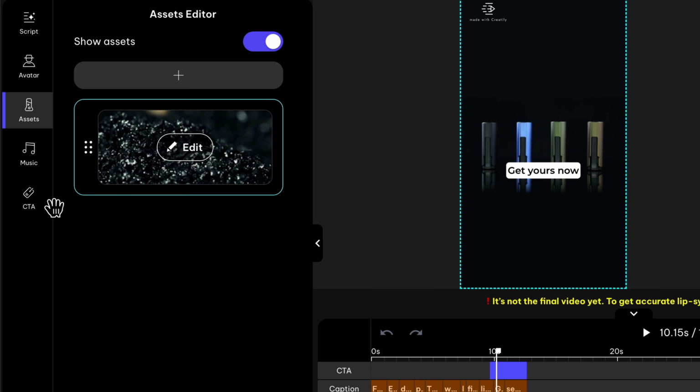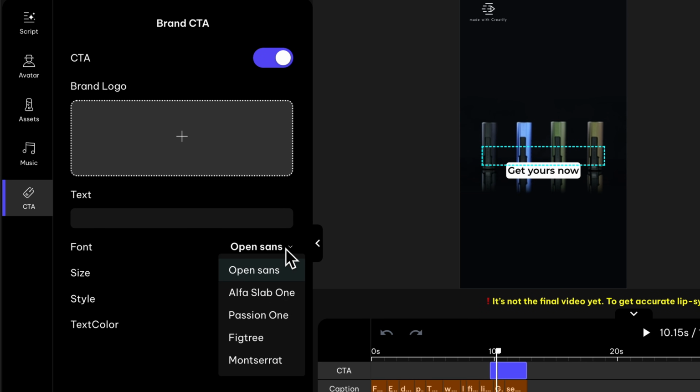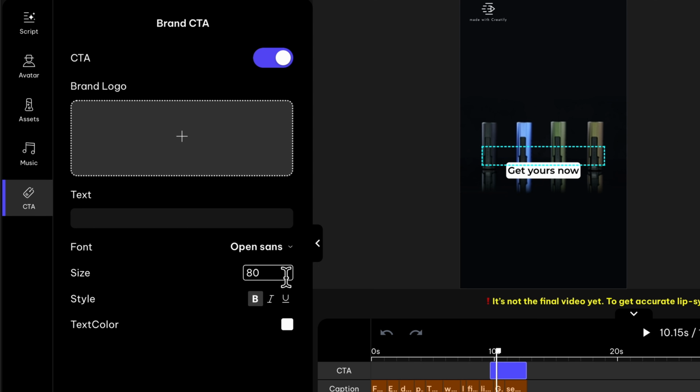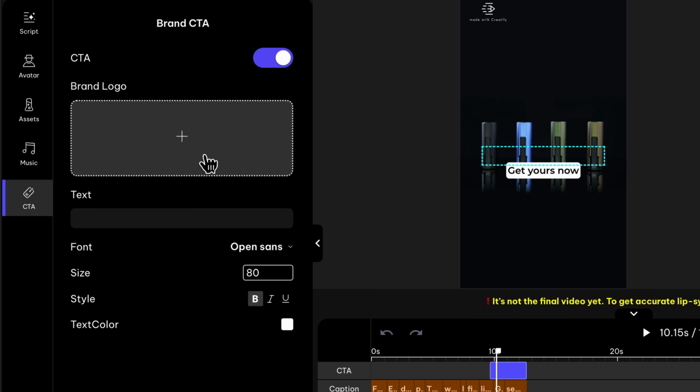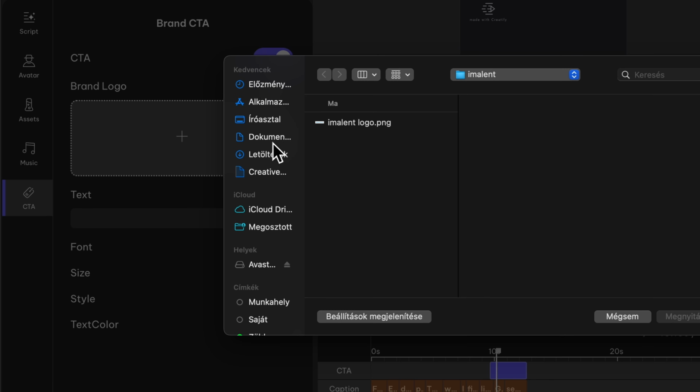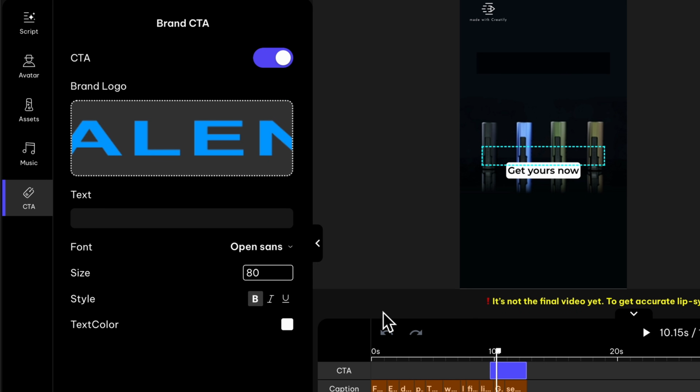Change the call to action for your ad, adjusting the font, size, and color. This step is crucial for clearly communicating your expectations to customers after they watch your ad. Customize brand logo. Upload a custom logo that fits the video ad better.